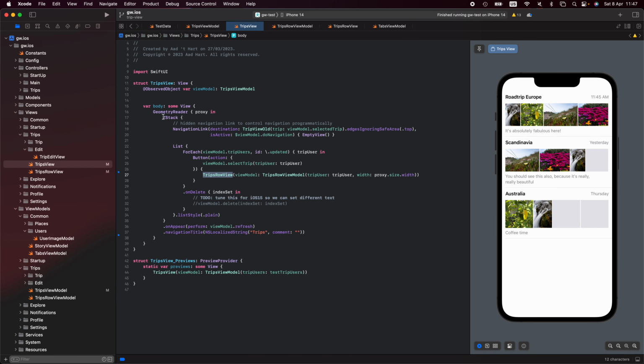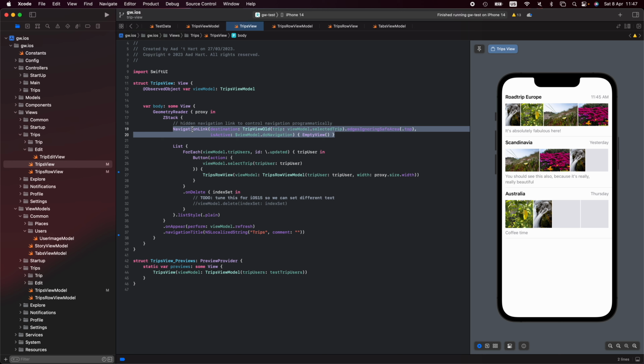So I built a stack, a ZStack, with a hidden navigation link. And this is the recommended way by Apple to do that in lower iOS versions. I know we have navigation stacks, but I cannot use them yet because I'm bound to iOS 14 for now. So I have a hidden navigation link, and then I have my list.